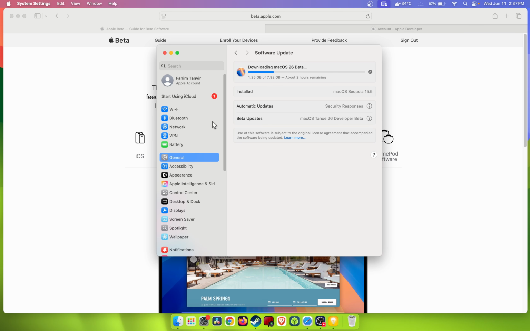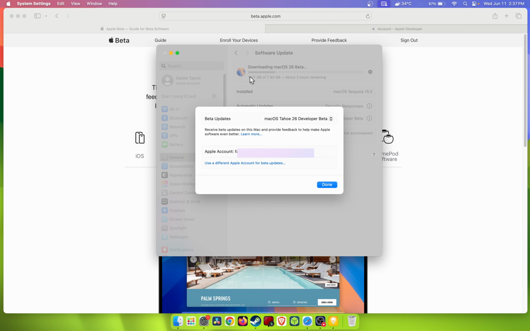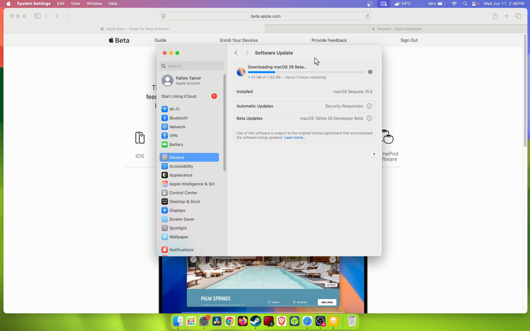This time you have this beta updates option. You can click on this icon on the right side, and it will ask you to log into your Apple account again. Give your Apple email address and your password, and then you'll be able to see all these options. From here you're going to select macOS 26 Developer Beta, this one. Just select that one, click on done, and it will automatically show you the update option. Then click on update and it will start downloading the macOS 26 beta.